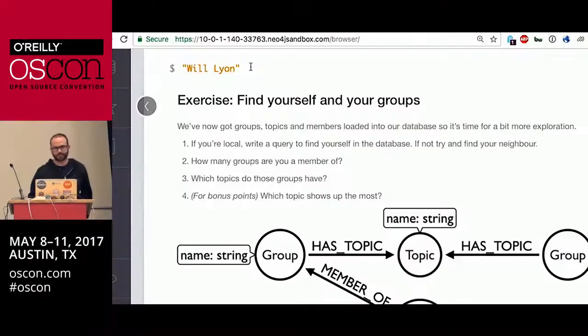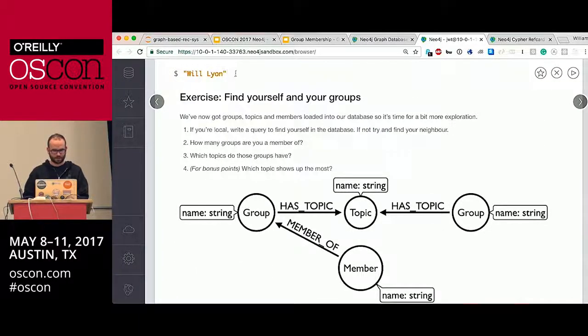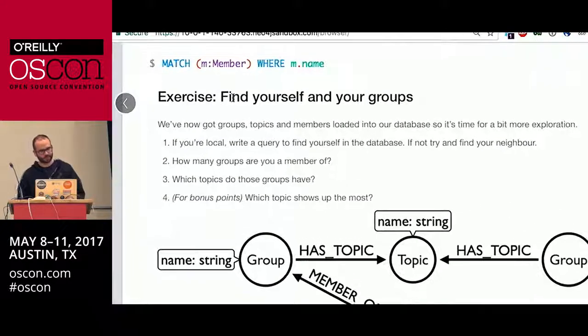So since we're running a bit short on time, let's go ahead and work through these. So this first one, find ourselves in the database. Well, we know we're going to do a match on a member node, and we can do a lookup by comparing the name property of this member node.